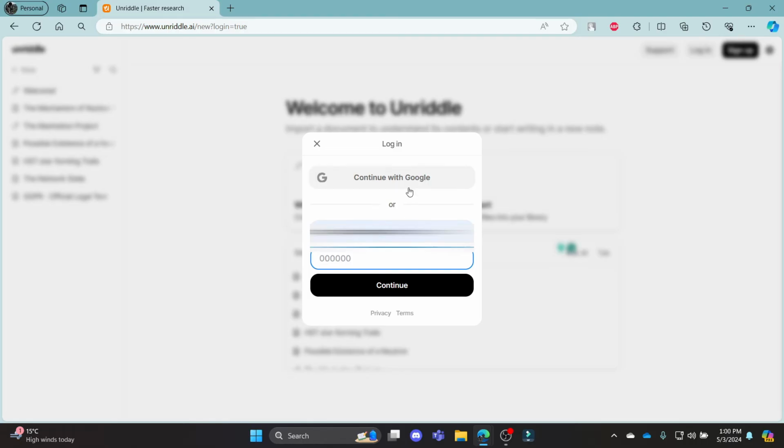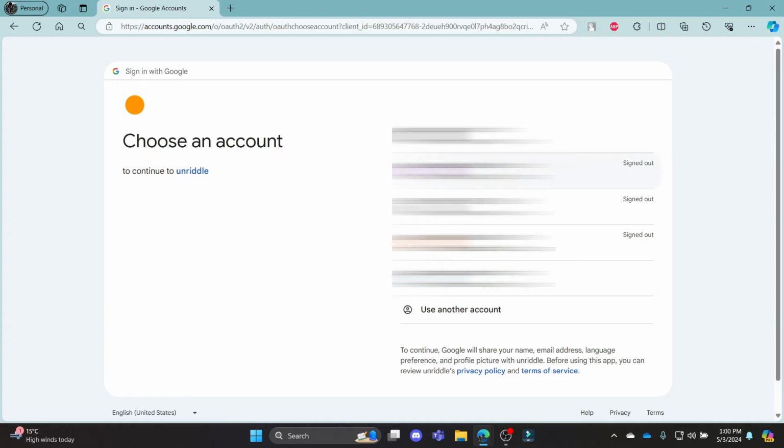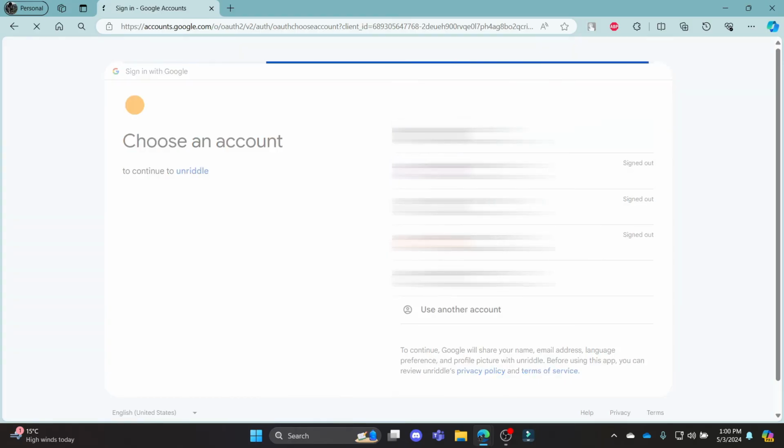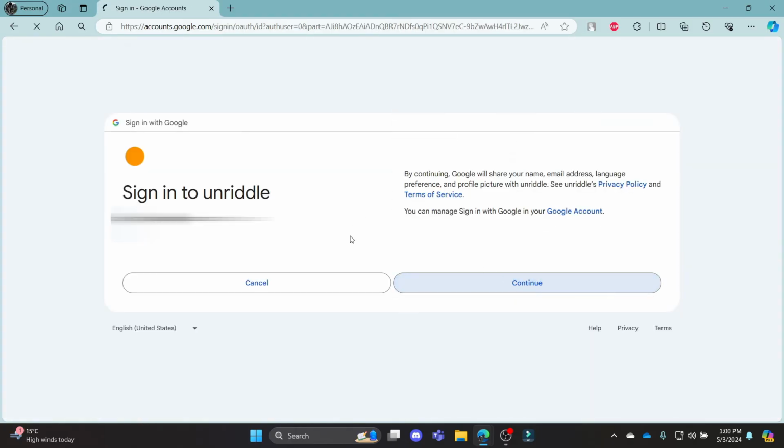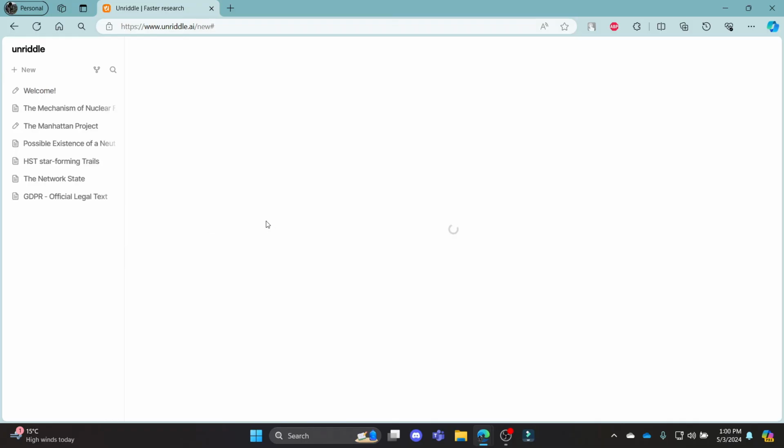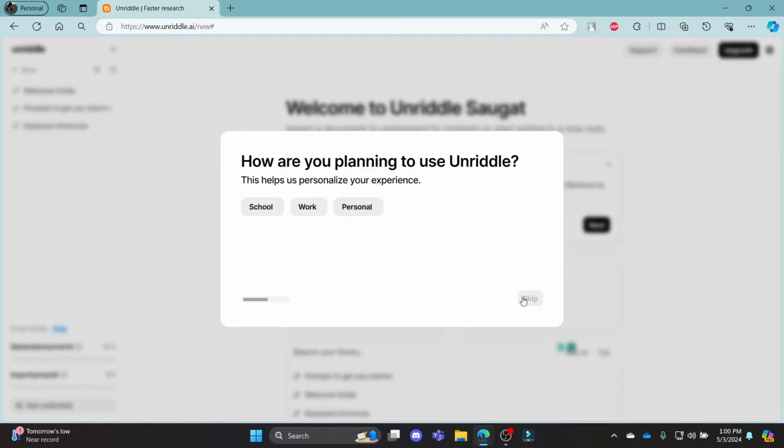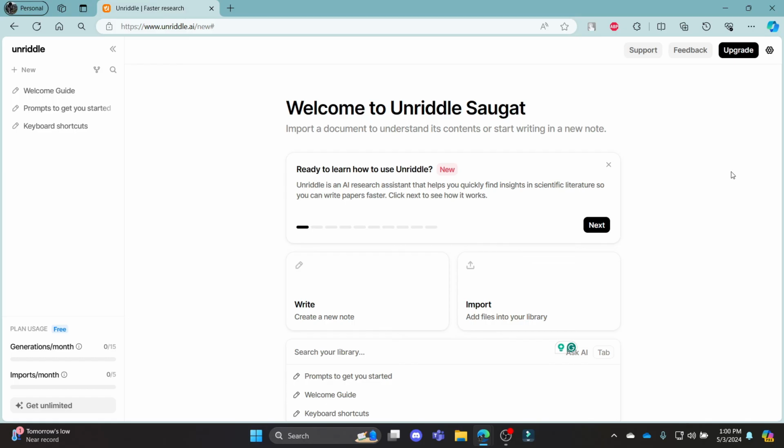If you want to skip this and want to continue with Google, go ahead and click continue with Google. It will lead you to this portal where you can select your email address, click continue to sign with Unriddle.ai, and in a while you can notice that you have now signed in to Unriddle.ai.